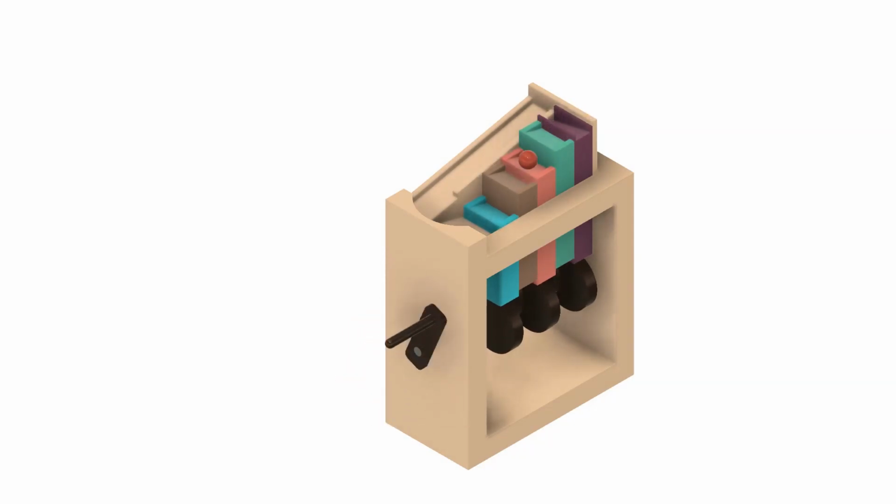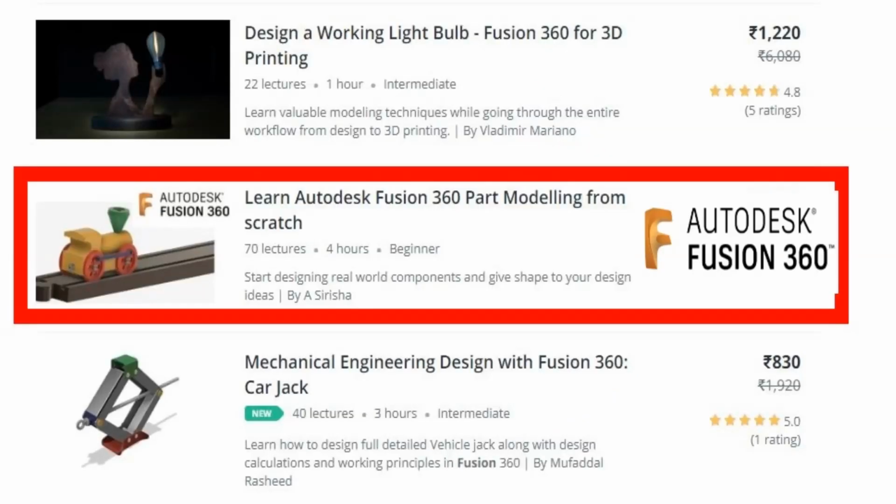This course assumes that you have modeling skills in Fusion 360. If not, you can take my other course where you can start learning Fusion 360 from scratch.